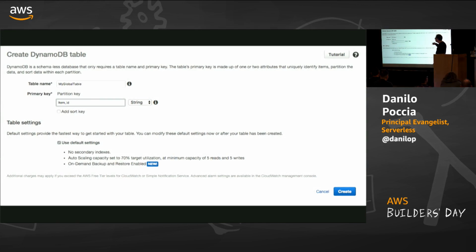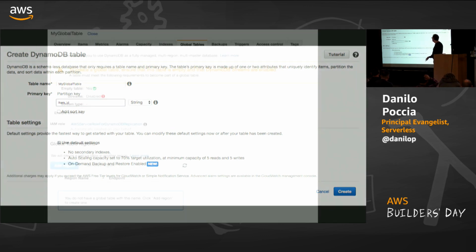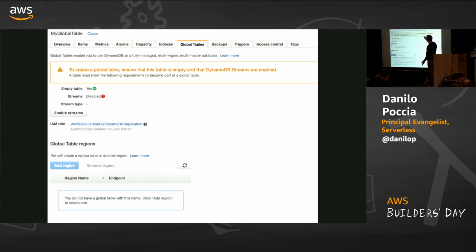To create a DynamoDB table, you create it normally. You only have to choose the primary key of the table. Everything else is flexible with DynamoDB. And then we have a global table panel. You can only enable global tables when the table is empty, so at creation time. If you already have data in a table, you can't create a global table.